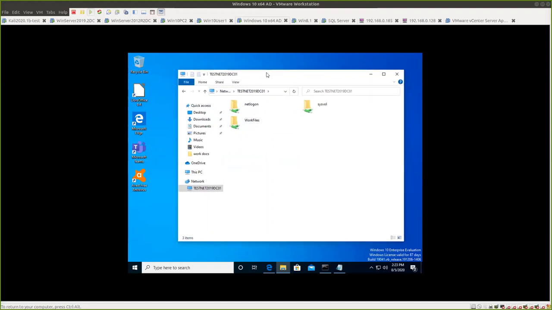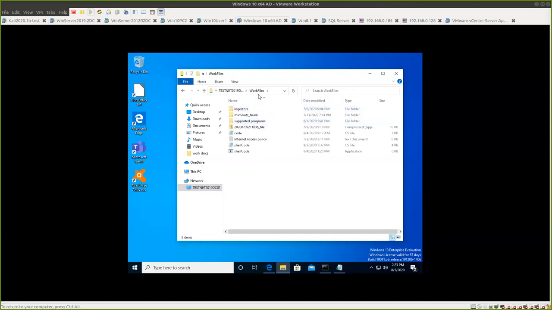The first thing we're going to do is look around for access. We see there's this testnet 2019 DC server, and we got some shared files, work files. Oh, and what are we going to do? This is still existing from what I tested before. We're going to upload malicious files onto the work share.